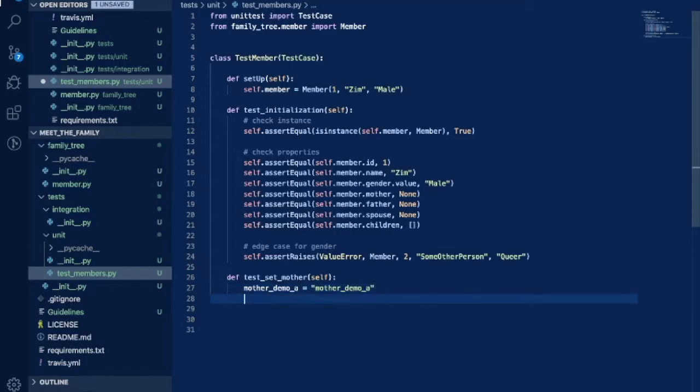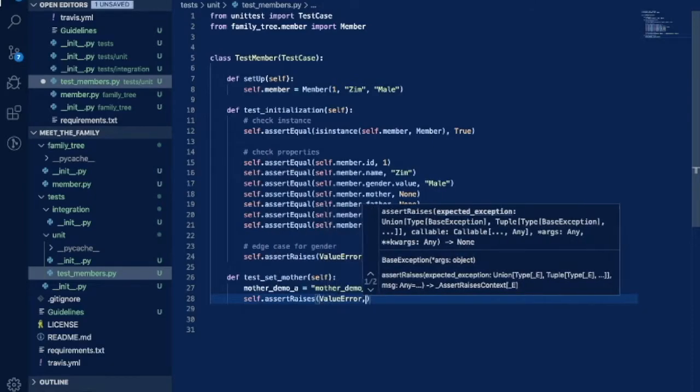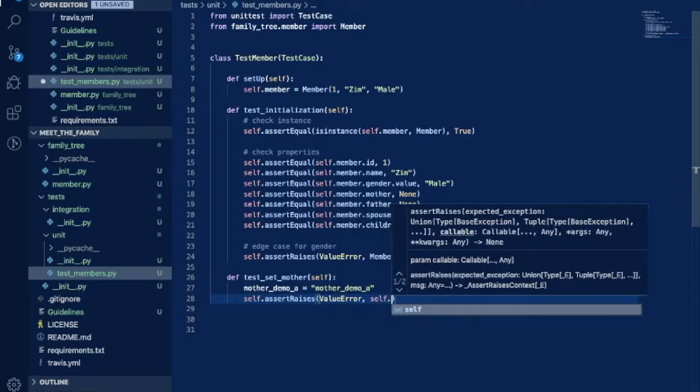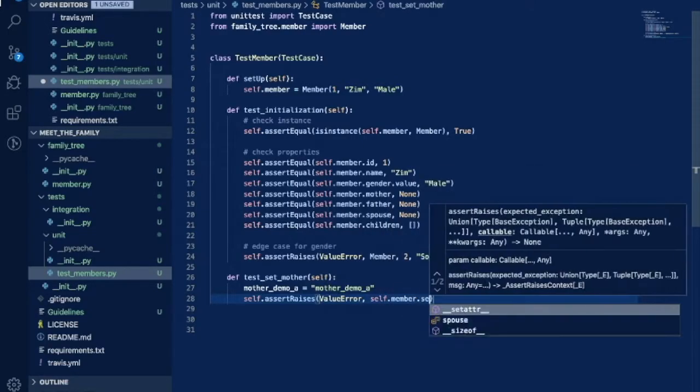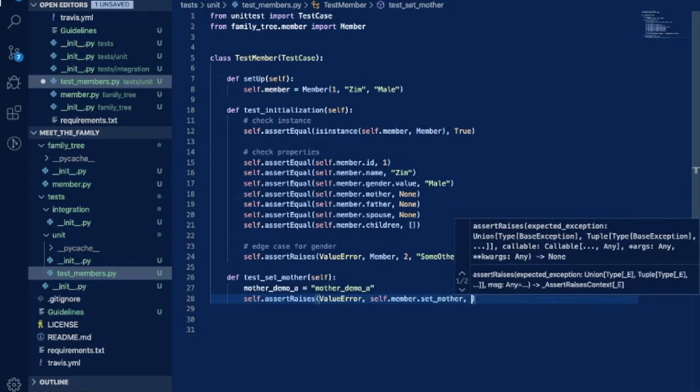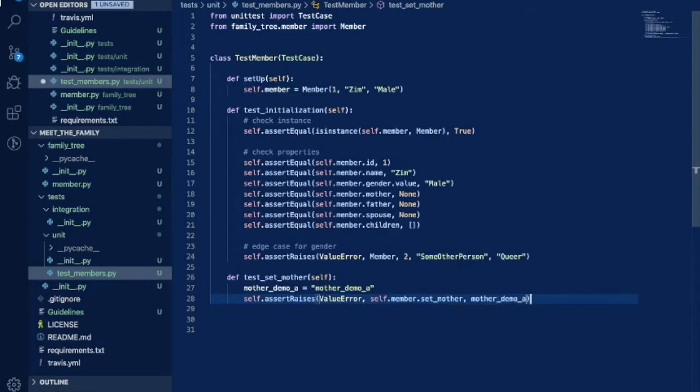This should give us an error. Self dot assert raises, value error, when we call self dot member dot set mother with mother demo A. If we call self dot member dot set mother with mother demo A, we should get a value error.